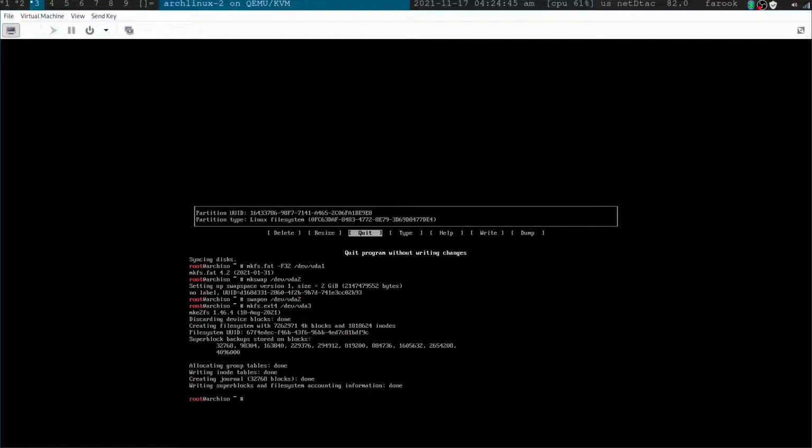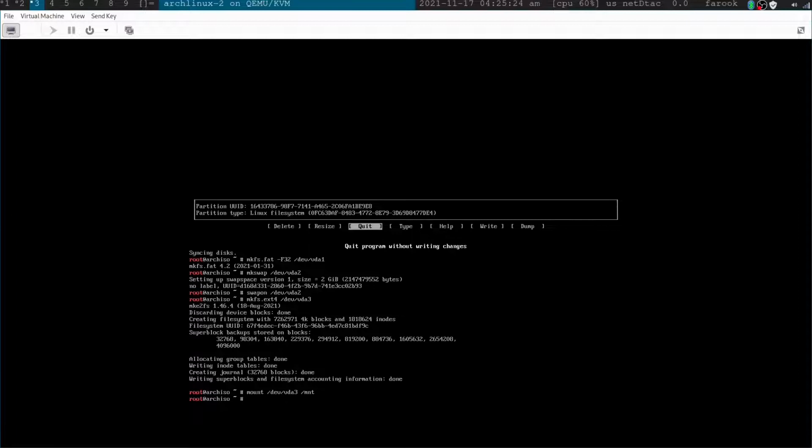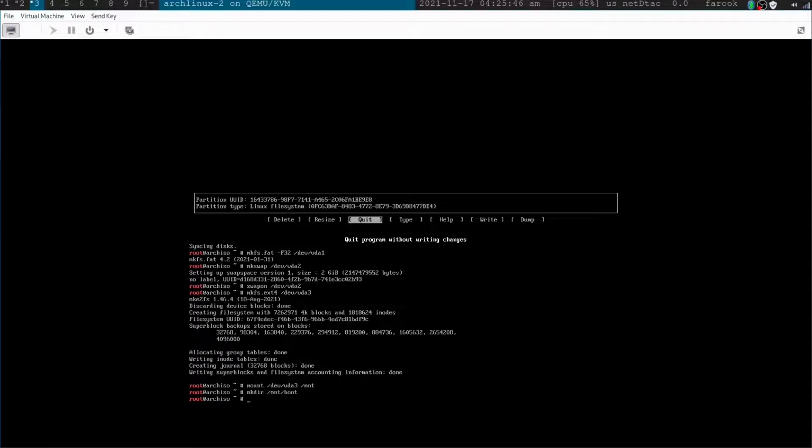Now we're going to mount the partition by typing mount /dev/vda3. Remember, we have to install our Arch Linux into this partition, the biggest partition. We're going to mount that to /mnt. Next, you type in mkdir /mnt/boot. We're going to mount partition 1 to the /mnt/boot folder that we created here. mount /dev/vda1 to /mnt/boot.